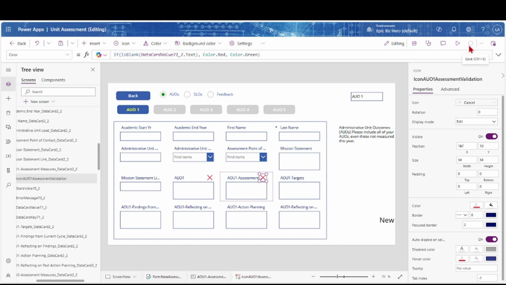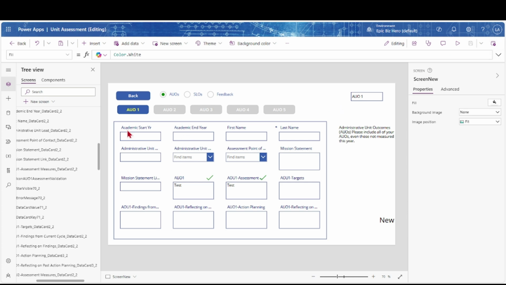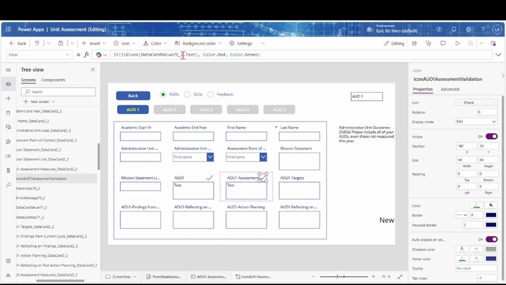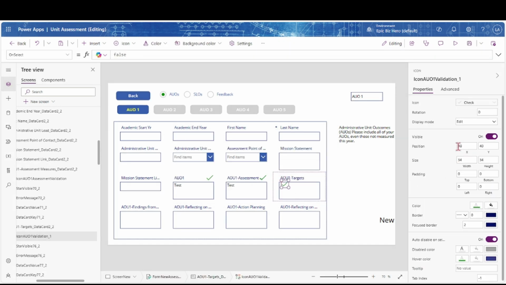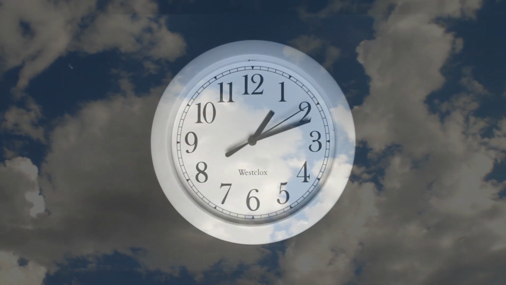Repeat this same process for all AOU1 data cards, then test your work. Repeat these same steps for the next data card and so on. Test your work along the way, and if all is well, move on to AOU2, 3, 4, and 5. Then SLO1, 2, and 3, but not the feedback fields since these are optional. Also, skip the academic fields for now. We'll cover these later. With everything working as it should, save your work.